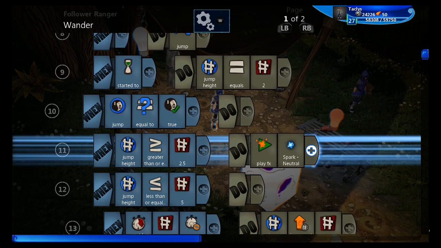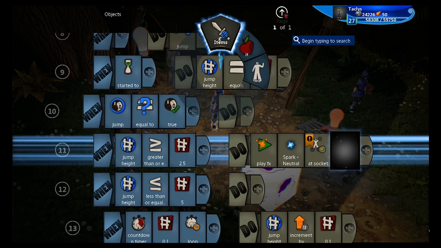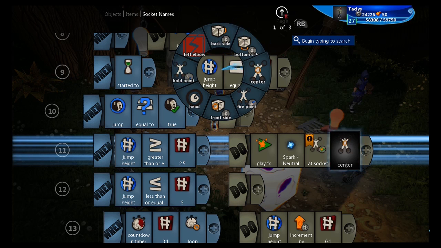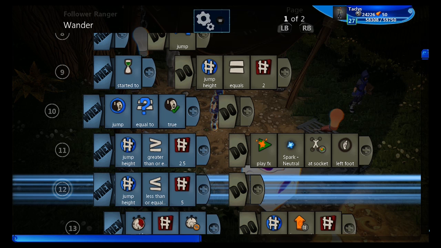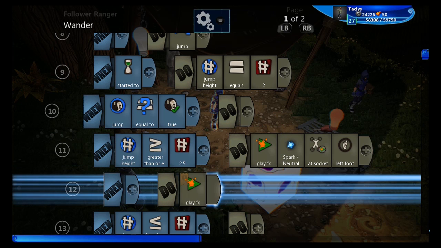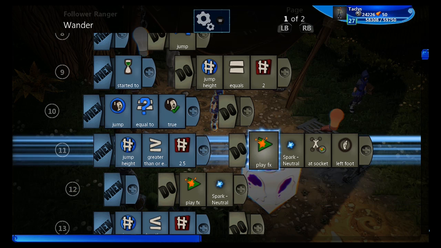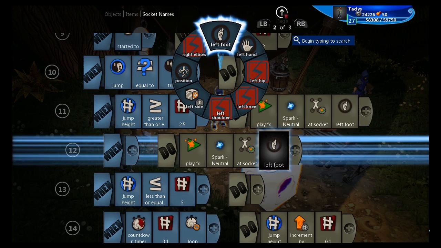So I'm going to use spark neutral, and I'm going to put this at the foot. So I'm going to add socket, left foot. I'm also going to create a child line of code. Play effect, spark neutral, at socket. And instead of left foot, we're going to do a right foot.